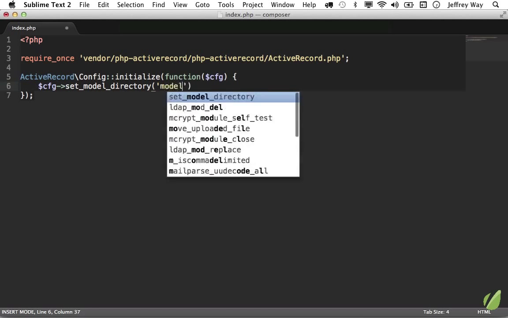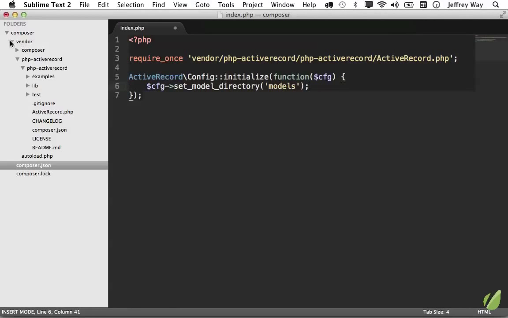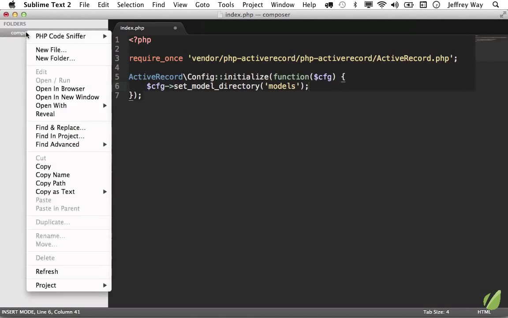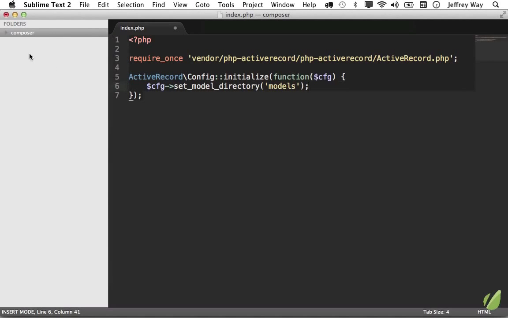So I'm going to set it to models, and I'll go ahead and create that directory right now while I'm thinking about it. New folder, models. So think of a model as the representation of your data. It's really the workhorse of your projects.